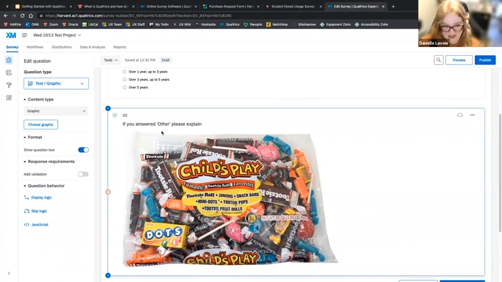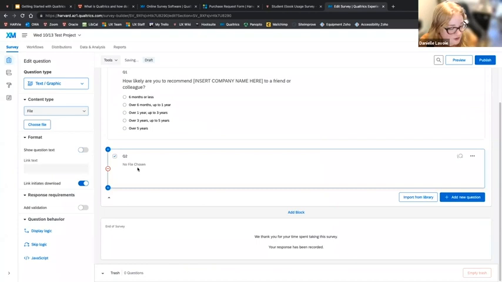I think I had a survey once just testing something out and asking people what their favorite candy was. And this image is actually pretty helpful if you want to try heat mapping or anything where people click on what they like. There's also file, again, if you want to have a file for people to download, like a PDF or something to view and give feedback on, you can do that.